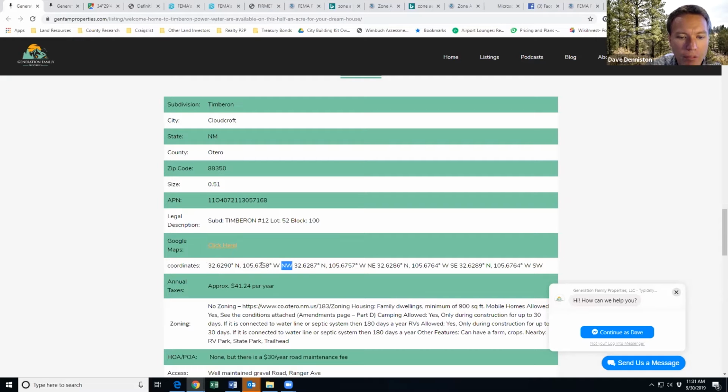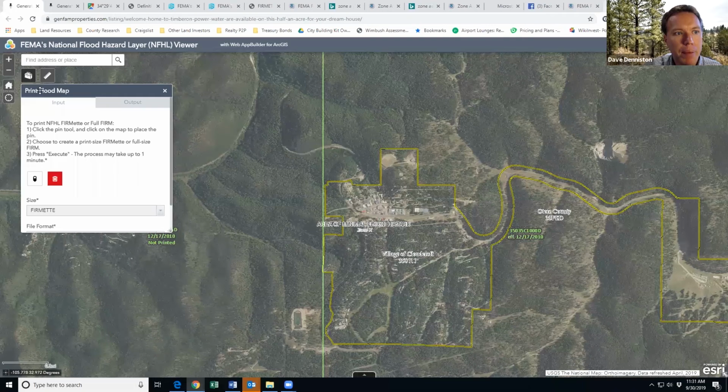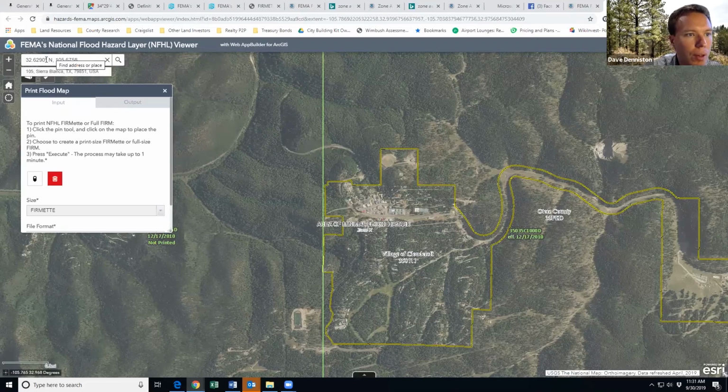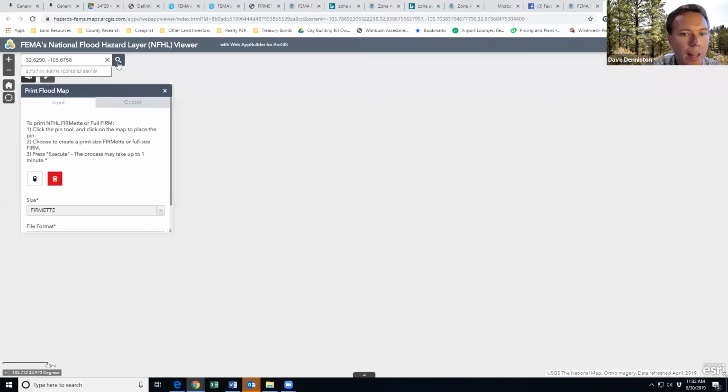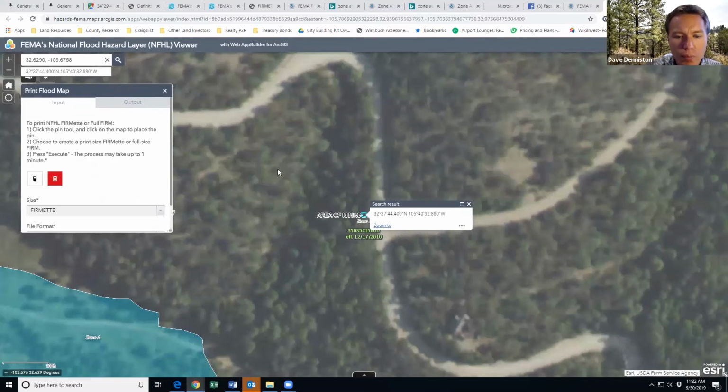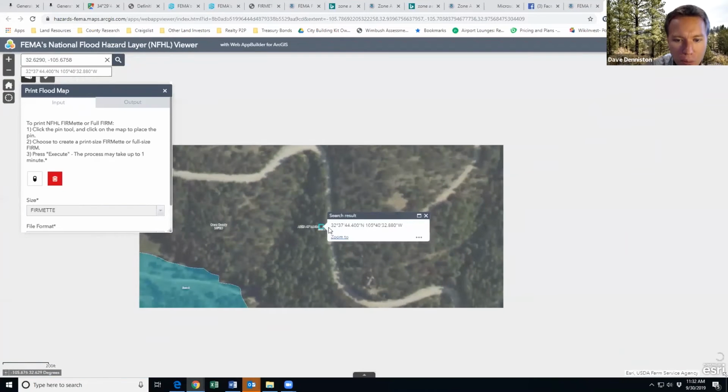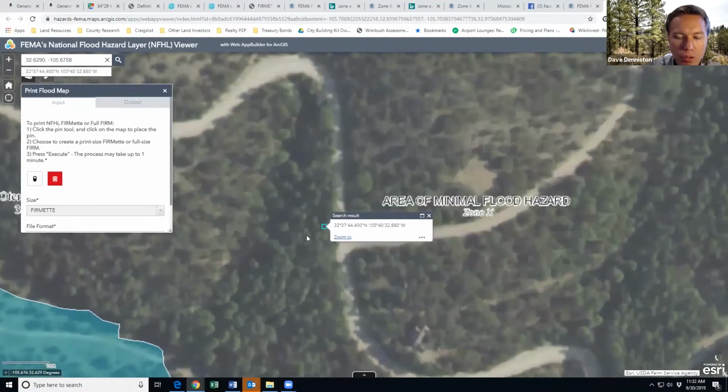So if I grab that information and then I paste it here, what you're going to want to do is delete the N and delete the degrees and put a negative sign in front of the 105. So it should look like 32.6290, comma, negative 105.6758. So you've got to finesse it just a little bit. And then you hit the magnifying glass. After you do, you get the area. And so here is this particular property. It's right here, right where this search result is.